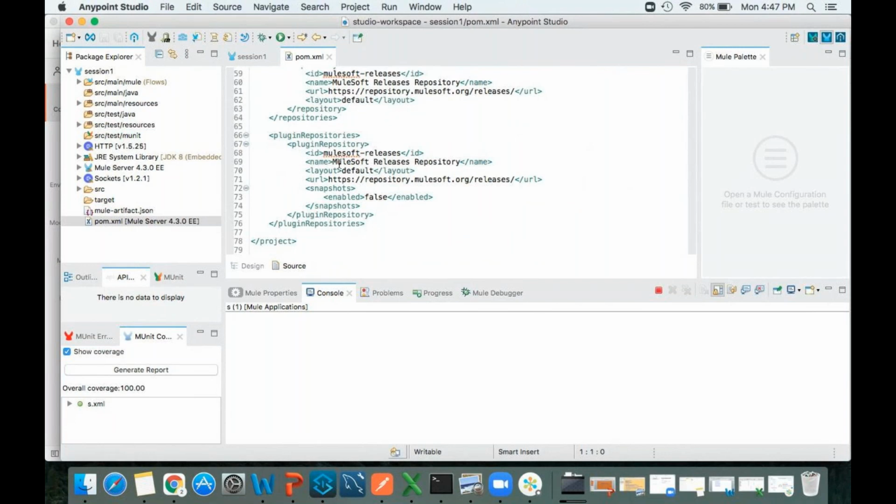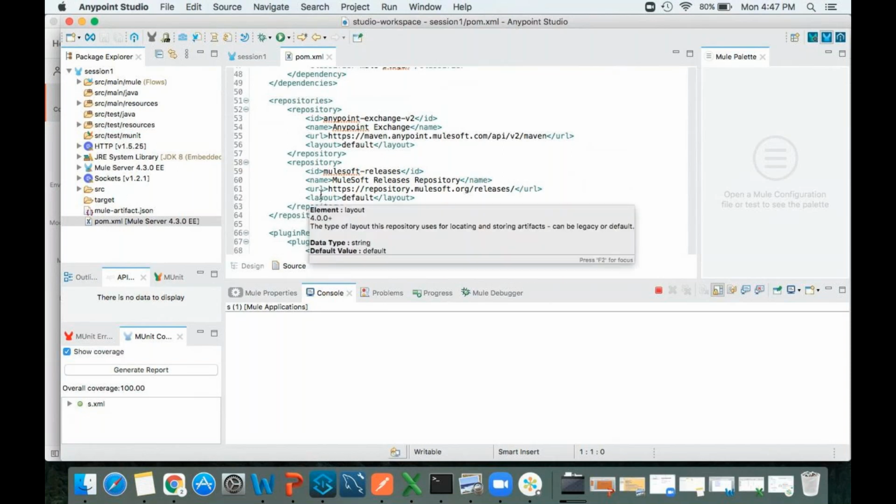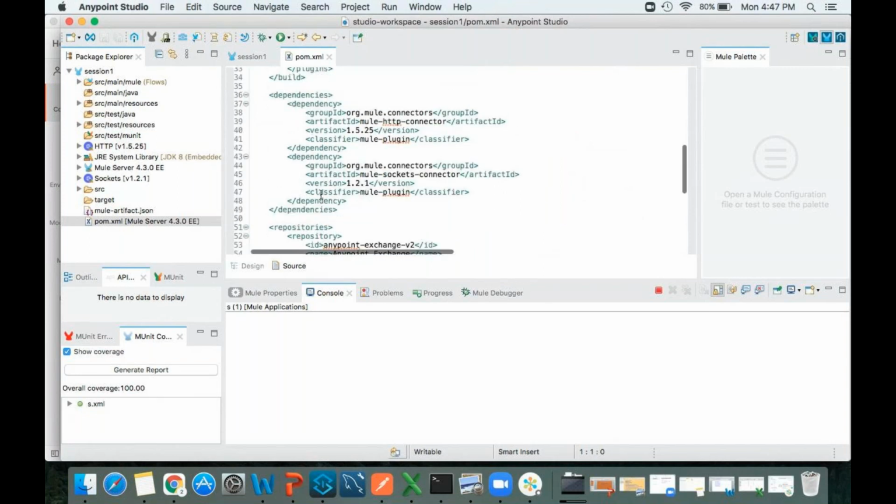Now can you see here, by default we have two connectors, right? HTTP and socket. If you see the dependencies, you can see the Mule HTTP connector. This is the connector. 1.15.25, this is the version. Similarly we have a socket connector. See, what is the version? 1.2.1. This is the version. Only we have two dependencies right now.